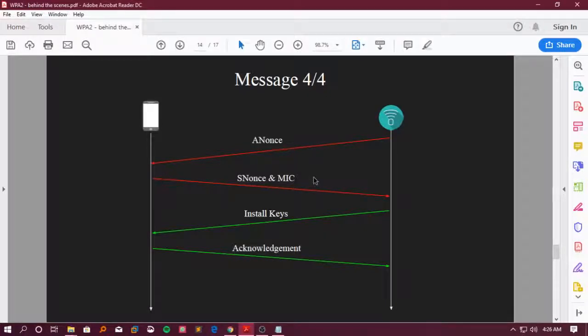Now the hacker can break apart the pairwise transient key and use the first 16 bytes of it to generate a message integrity code, and in every iteration of the brute force, the hacker simply checks if the resulting MIC matches the stolen MIC from the four-way handshake. The process goes on and on until both of the MICs match.